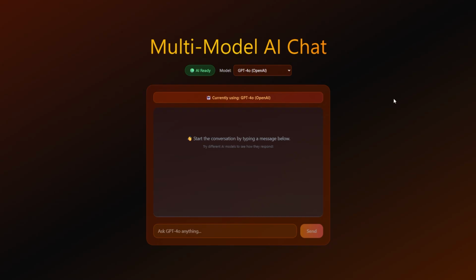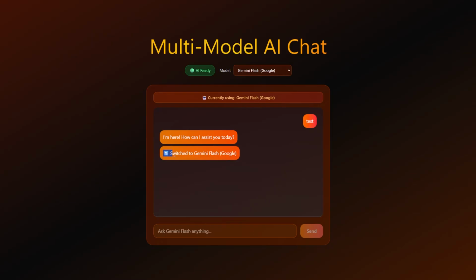The UI looks like it's completed. Let's send a message. Right now we have the default GPT-4o and we have the message coming back from the AI. Let's select Gemini Flash. Here we have the message that says switch to Gemini Flash. Let's test it. There you go. We have the message coming from another AI model as well.